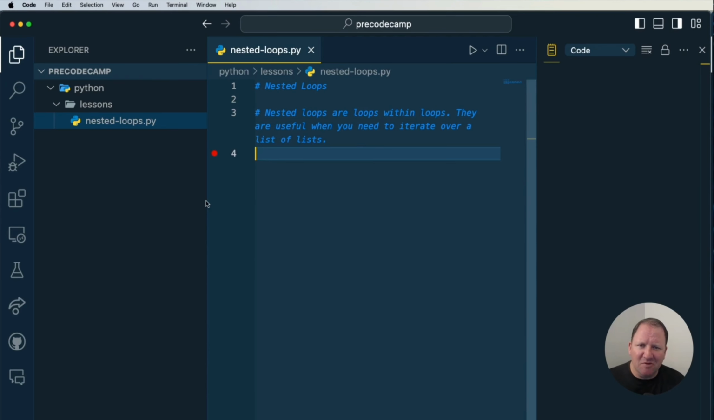This is what I have set up here for us. I have it in the Python folder lessons, and then I have nested loops.py. Now, as far as nested loops, these are loops within a loop, not to get too confusing, right? But loops within a loop. And let's go ahead and do a real quick example of what one looks like. And we're just going to utilize a simple print statement to give us X and Y coordinates. That's what we're kind of looking for here.